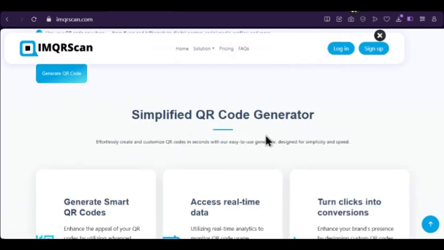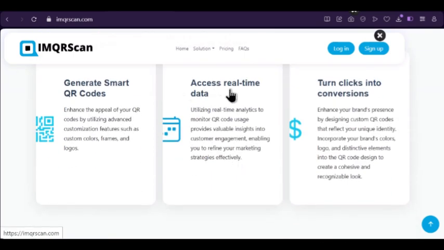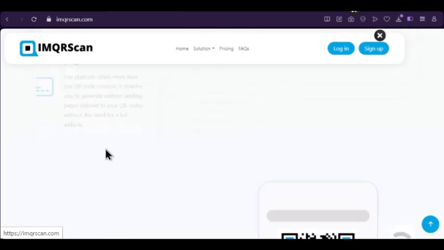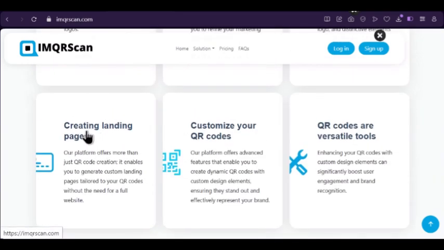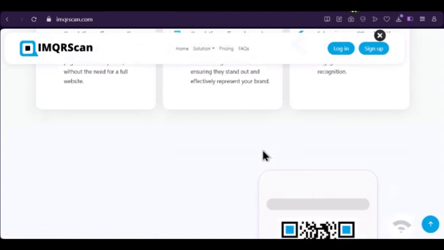So with the QR code generator, you can effortlessly create and customize QR codes in seconds. You can access real-time data and turn clicks into conversions easily. It also lets you create landing pages and customize the QR codes. QR codes are versatile too, so you can enhance them and use them to boost user engagement and brand recognition.